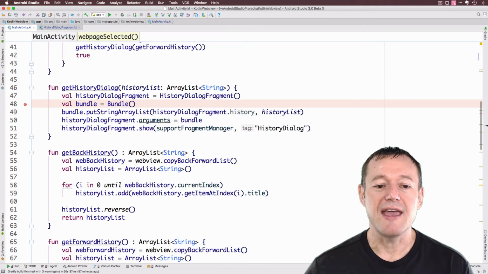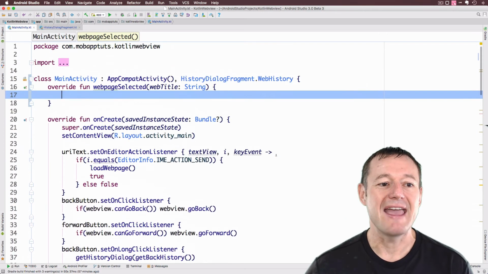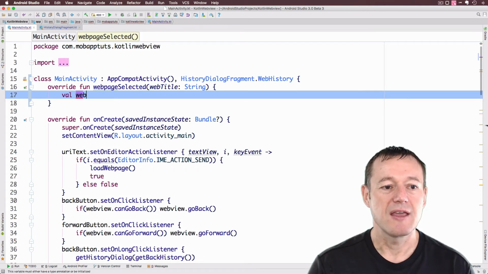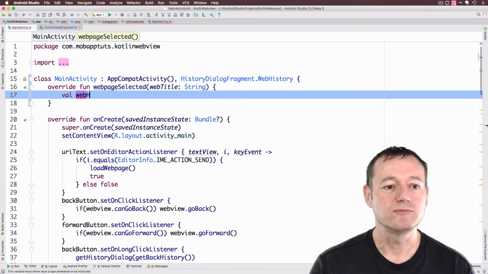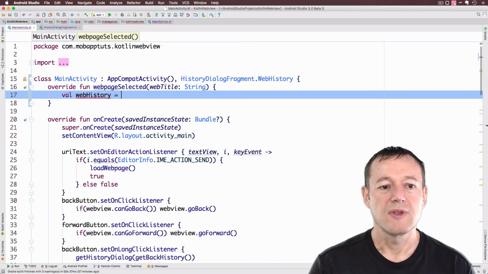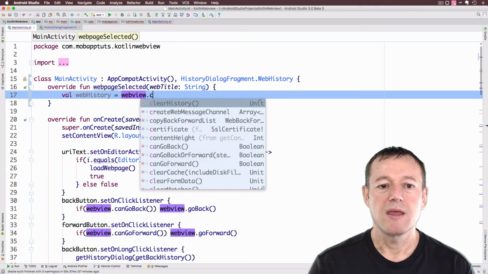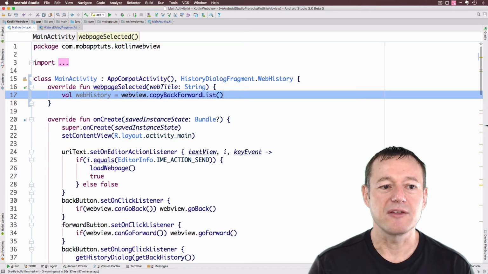We'll just generate a copy back forward list first, and then we'll traverse down there and then set it to our web view. So let's just set up our web history value for that. We can get it from the web view. Cool, copy back forward list. So we've got that now.